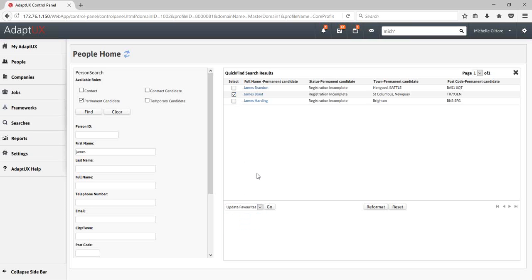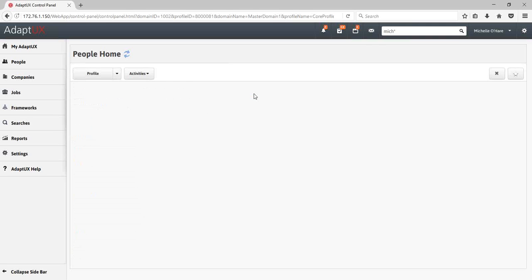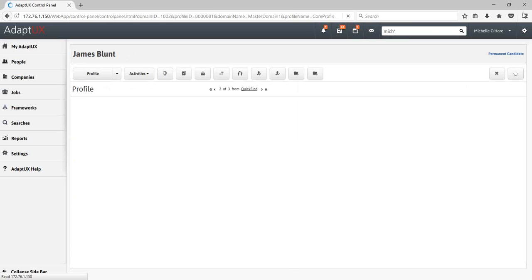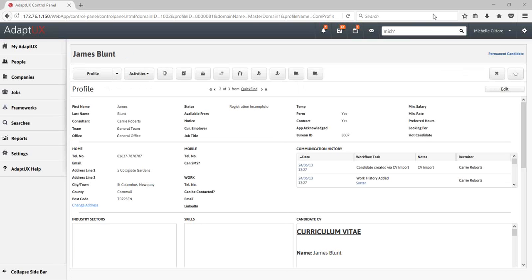So to actually go in the record itself, it's always hovering on that or clicking on that blue hyperlink, the name itself, and that will take you into the record. So this is your first view of a record in Adapt. You can see this is a person record, and we always know what record type we're in because on the right it will tell you here.